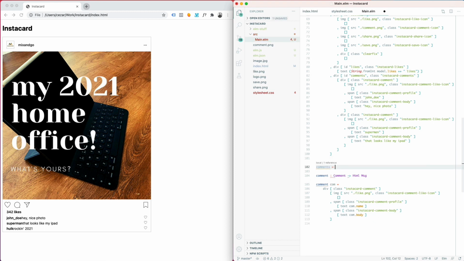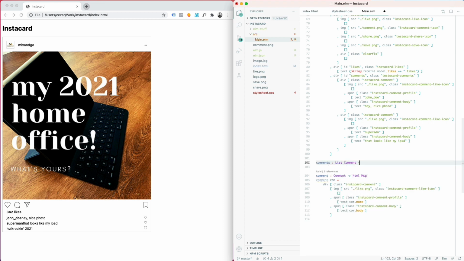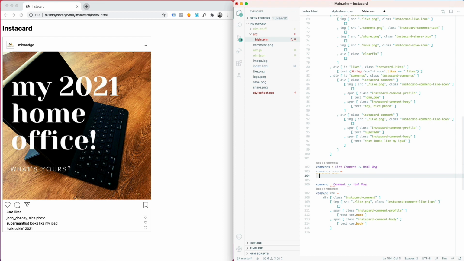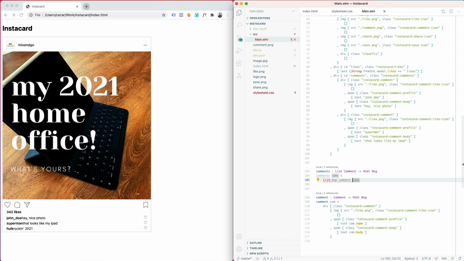And now we need a separate function to render a list of comments because we have more than just one. So we're going to create a function called comments, and this time it's going to take a list of comments, not a single comment. And for each one of those comments, it's going to call the comment function that we just created. So this comments function is going to map on the comments array, and for each element is going to call a comment function passing that element to the function.